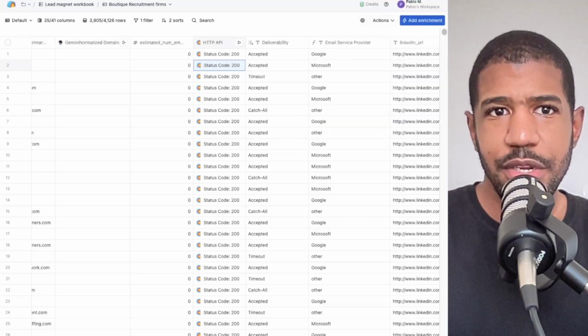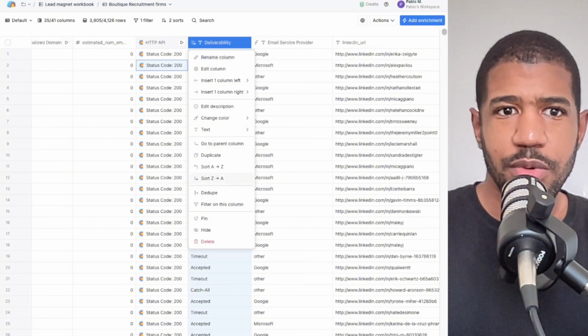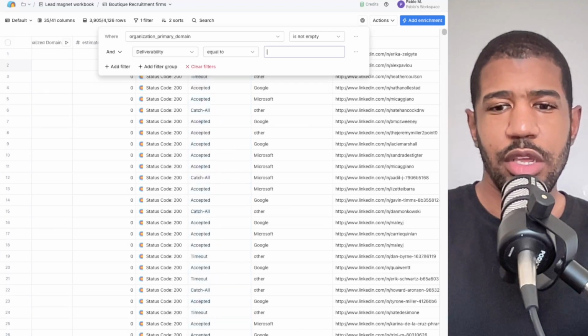I named mine deliverability because it lets me know if it's deliverable or not. So I'll right click on this column, press filter on this column, deliverability, and only show ones that say accepted.